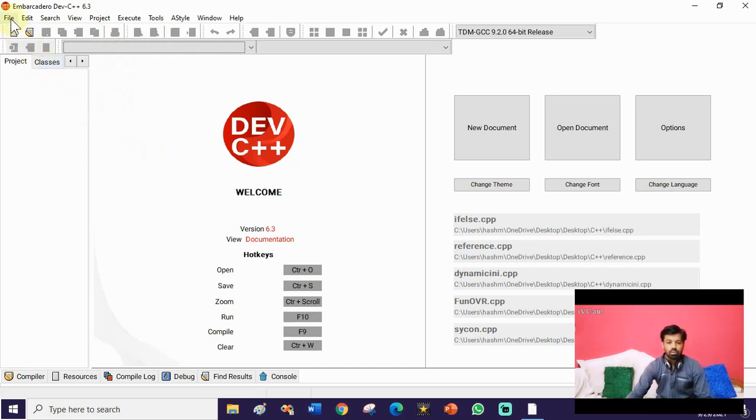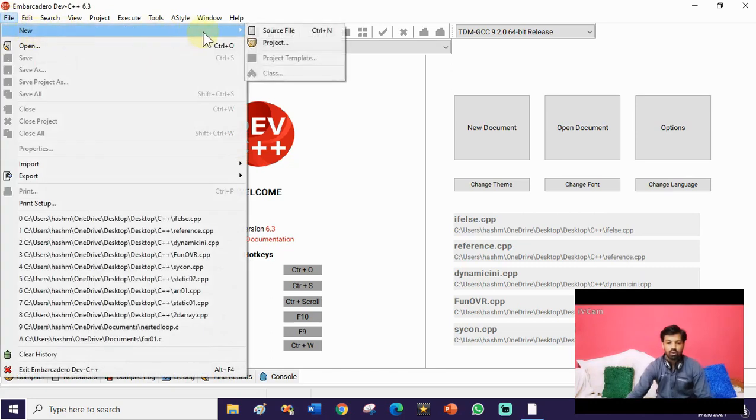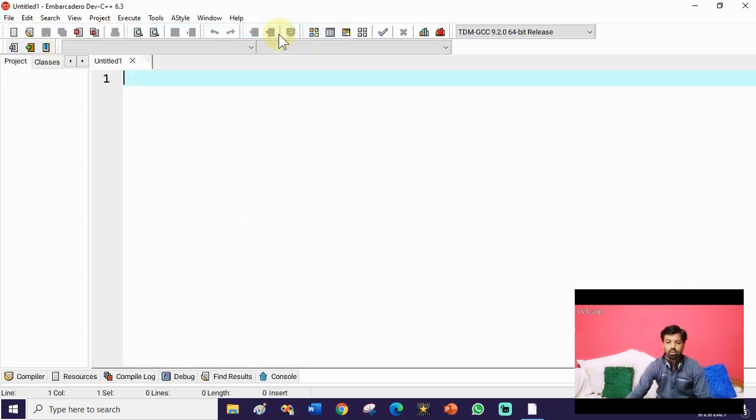You have to click on File, then go to New, and here it is written Source File. What is the source file? We have discussed that in the previous lecture. Click on the source file and learn how you can start coding from this part onwards. Say, for example, I am just giving you a hello world example here.